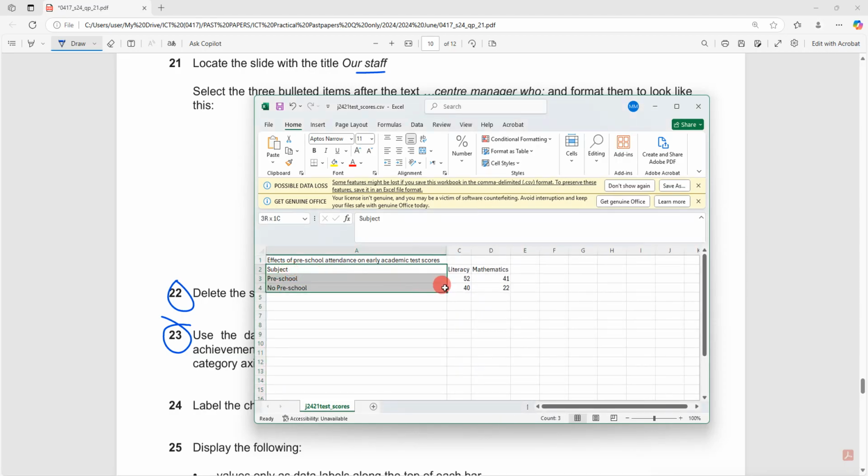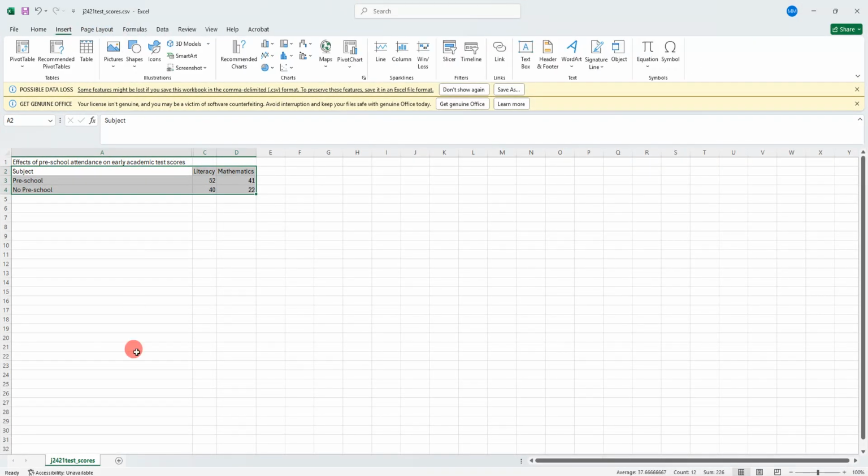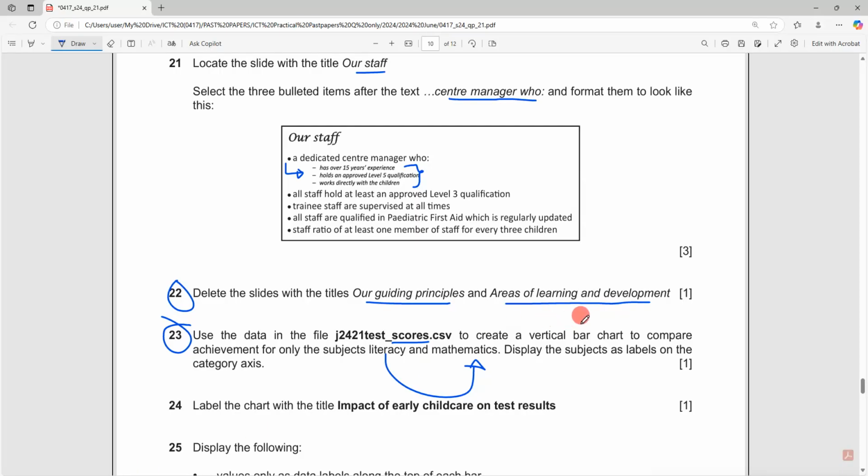And I will just select this area. Remember, in the chart normally we never take any kind of a text like this. This is a very long text. Yes, take only the information you need, which is subject, literacy, mathematics. And we can go insert. And the chart type, it should be a vertical bar, as you can see here.